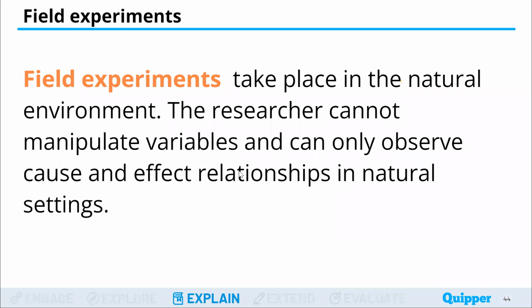Field experiments take place in the natural environment. The researcher cannot manipulate variables and can only observe cause and effect relationships in a natural setting. Parang observation din to, like you want to check if yung mga behavior ng plants, if natatamaan siya ng araw, ganun. Tapos checking din if ano ba yung behavior din ng ibang halaman na natatamaan ng araw. And observation din sa mga animals, like sino yung pinaka-aggressive, gano'n, no? Para observation lang din.